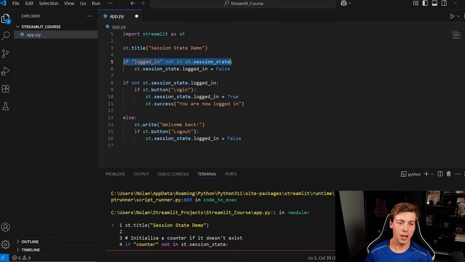So if logged_in is not in session state, login's false, right? If not in session state login, we have to log in, right? The session state is now true. You're logged in, right? Else, welcome back, because someone's logged in, right? They're logged in, and we have a logout button. And then session state logged_in over here after this logout is false, right? So login, logout.